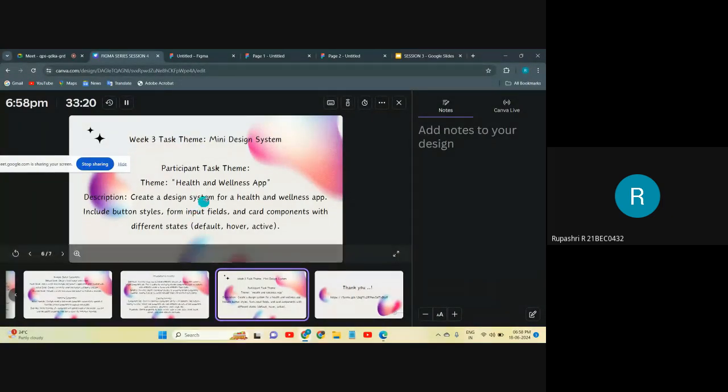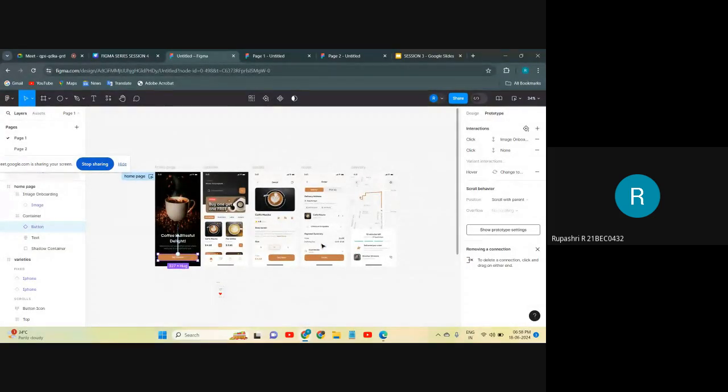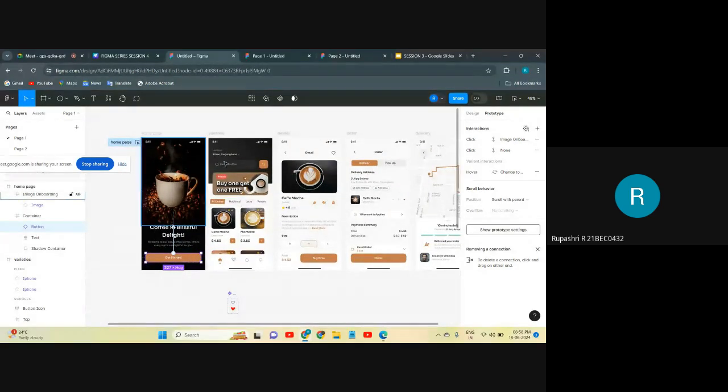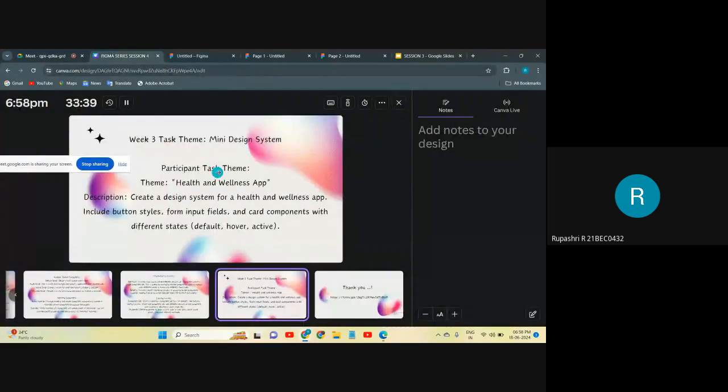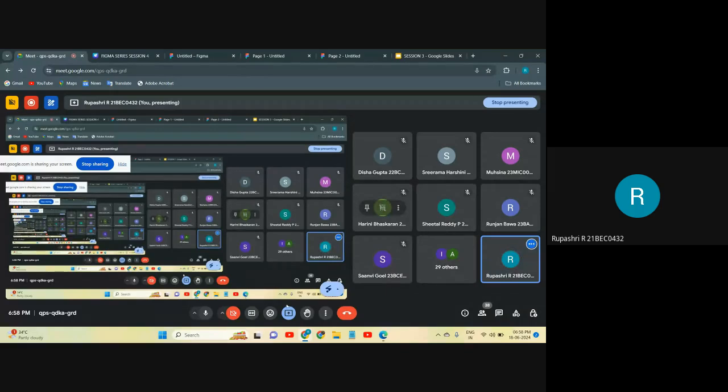You have to create a health and wellness app, as I have showed you a coffee app. Similarly, you can make 3 to 4 pages of a health app, and you can use all your creativity there. You can also give some basic interactions like hover, click, and page transitions. Those things you can show, and you can provide your task PDF as well as your Figma file link. Is that okay?